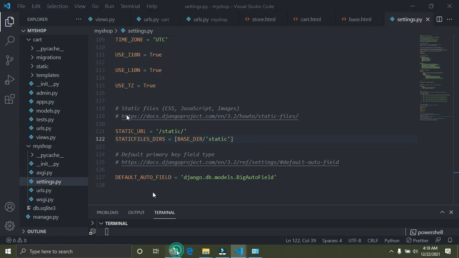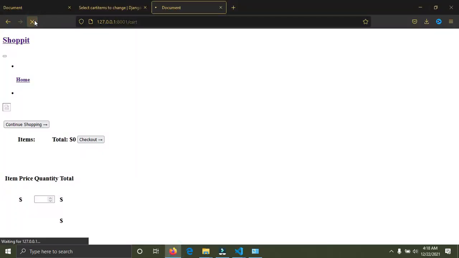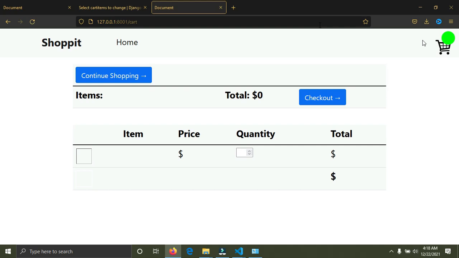Go down to those pages again. I'll refresh. Perfect, you can see it's looking good. I'm going to add a link for the home page. So let's see if it's going to work. Let's add a link to the home page to this Shopit logo.